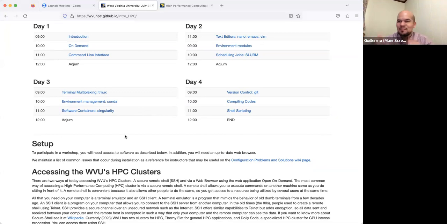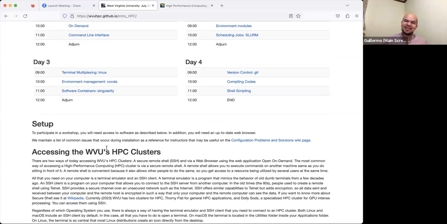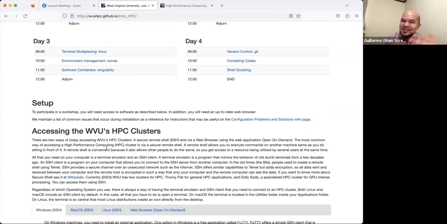Yeah. So before I explain what an HPC cluster is, I will have to go a little bit backwards in explaining this. There is a machine that we will be using that is called a supercomputer. The name of that supercomputer for us is Thorny Flat, and there are several ways of accessing this machine.